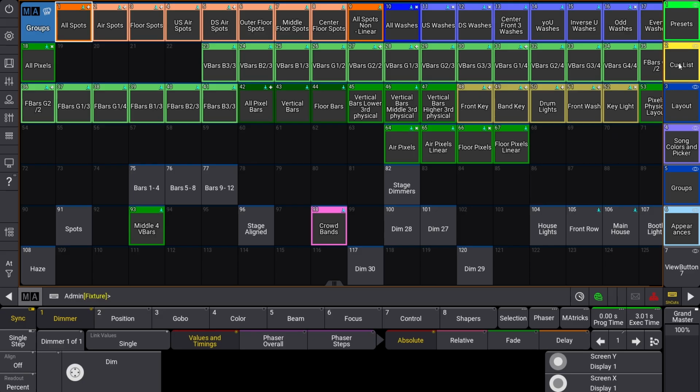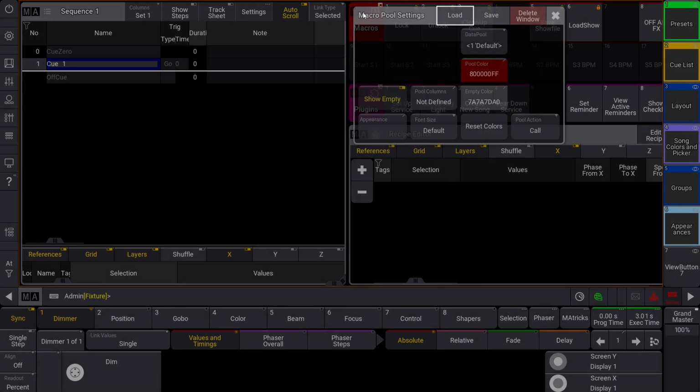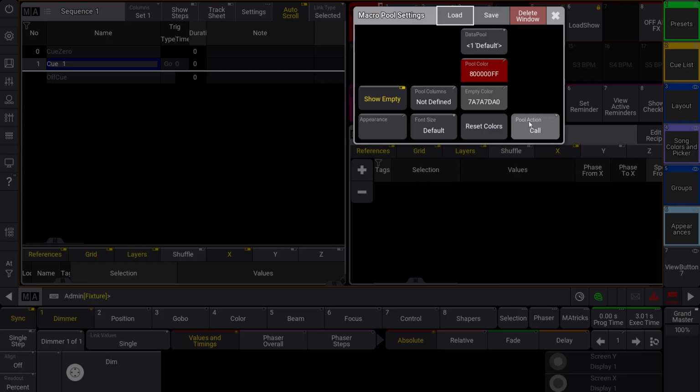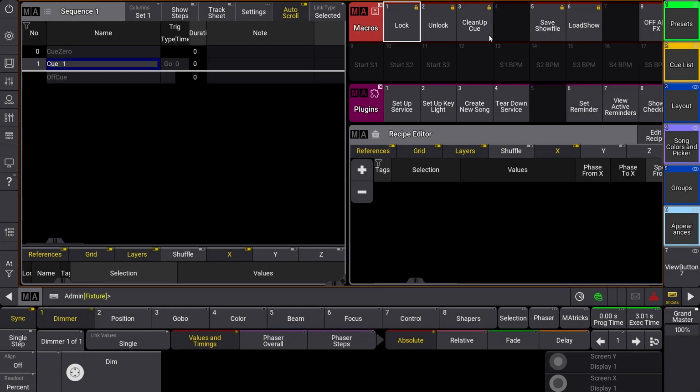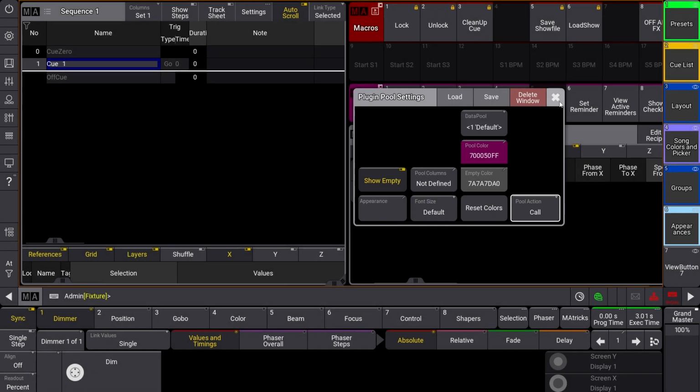But there are some objects like macros and plugins that you have the option to change the pool action. The macro and plugin pools offer several options. The default is call, but we can also change it to toggle or none. And the call action basically just recalls the object. So you click on it, then it does whatever that object does by default. Calling a macro, calling a plugin makes it run. Toggle would make it so that you can turn it off partway through by clicking on it again. And you can also set the macro pool action to none, which just means that when you tap on a macro, nothing will happen. And with plugins, we have the same three options.